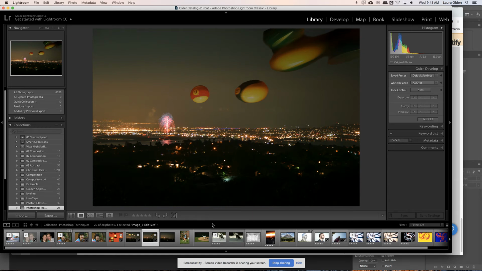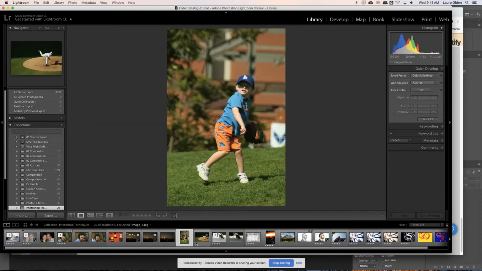Hi, in this video you're going to be learning how to composite using layer masks and retouching tools. We're going to be using these two baseball pictures. Once you've downloaded the pictures to your pictures folder, you can import them into Lightroom and then bring them into the Photoshop Techniques collection. Once they're in the collection, you're going to click on one of them, hold down Command and click on the other to select them both at the same time.